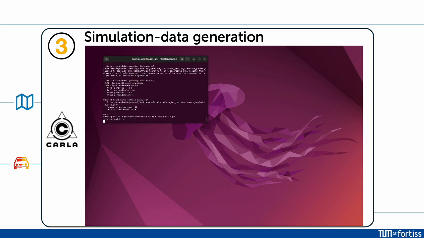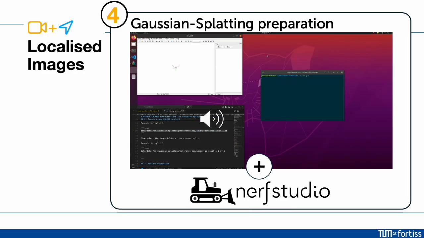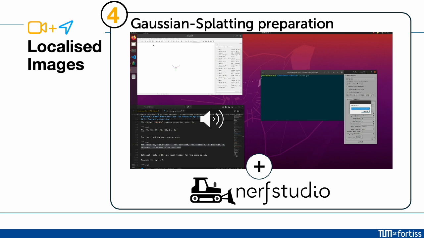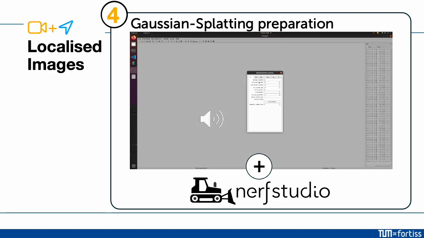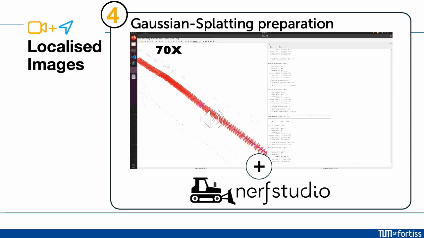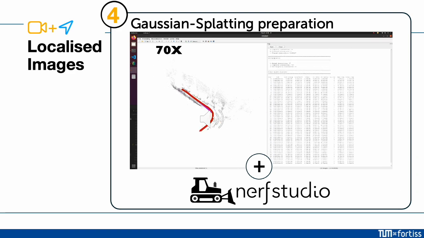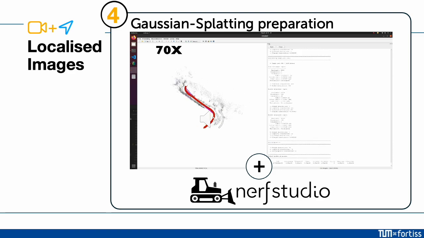Using the map data and the parked vehicle data, we can then generate a CARLA simulation. Instead, in step 4, we will use localized images to train a Gaussian Splatting model. We will use COLMAP in combination with NeRFStudio. With COLMAP, using each of the frames recorded from our vehicle camera, we will infer relative localization and then use it to train our Gaussian Splatting model in NeRFStudio.